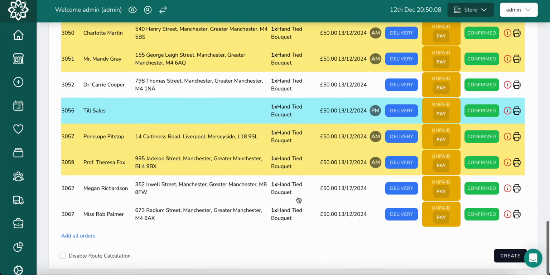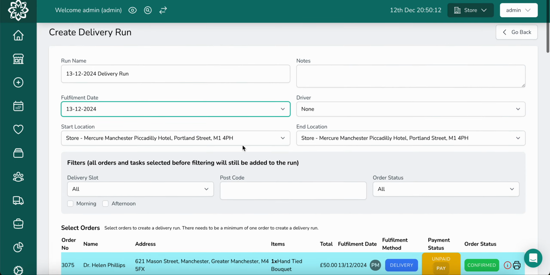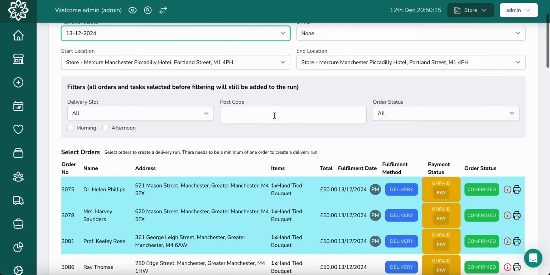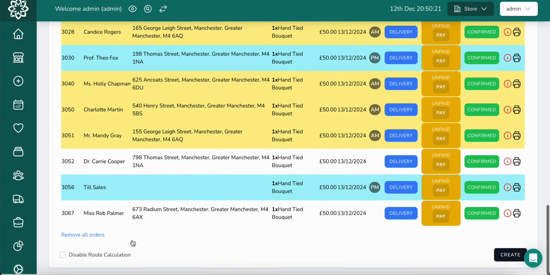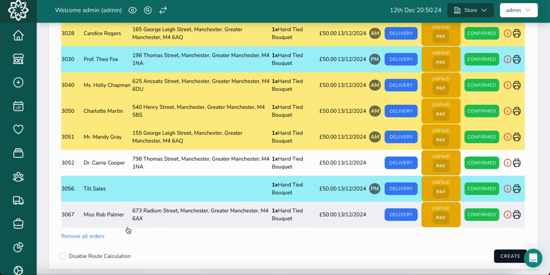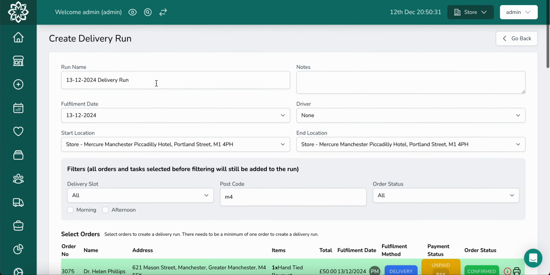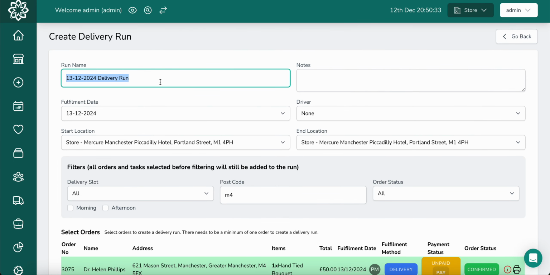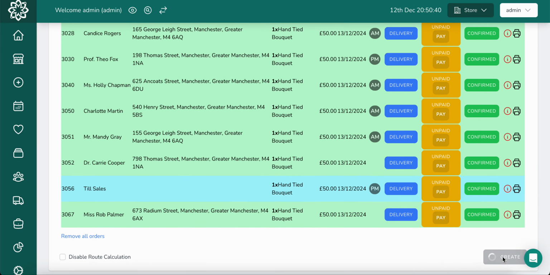I generally wouldn't let it get to 165 before I started doing this, but you can see the list gets more and more manageable, and I get it down so that I've only got like maybe 10 in there, and throughout the day I will keep adding orders to my delivery run. So we'll call this one M4. And I'm going to create that.